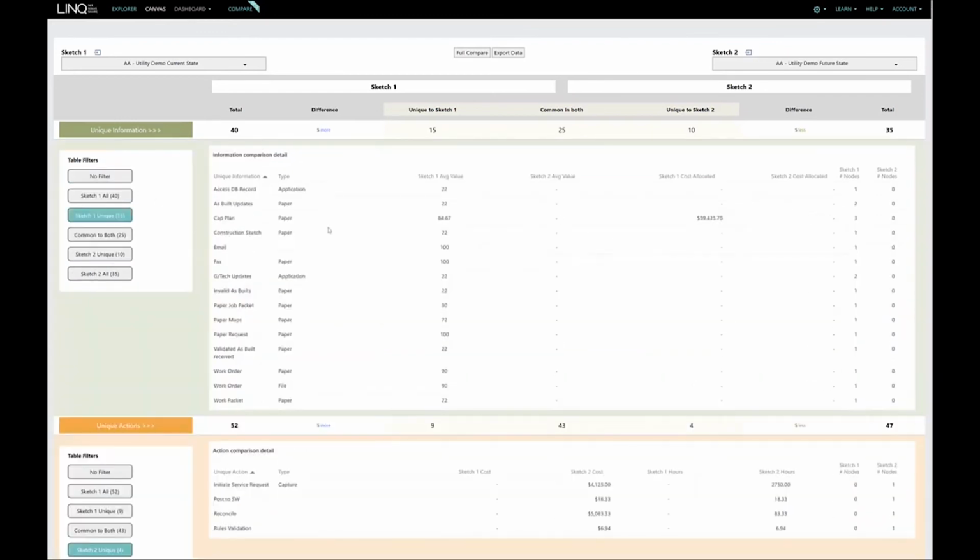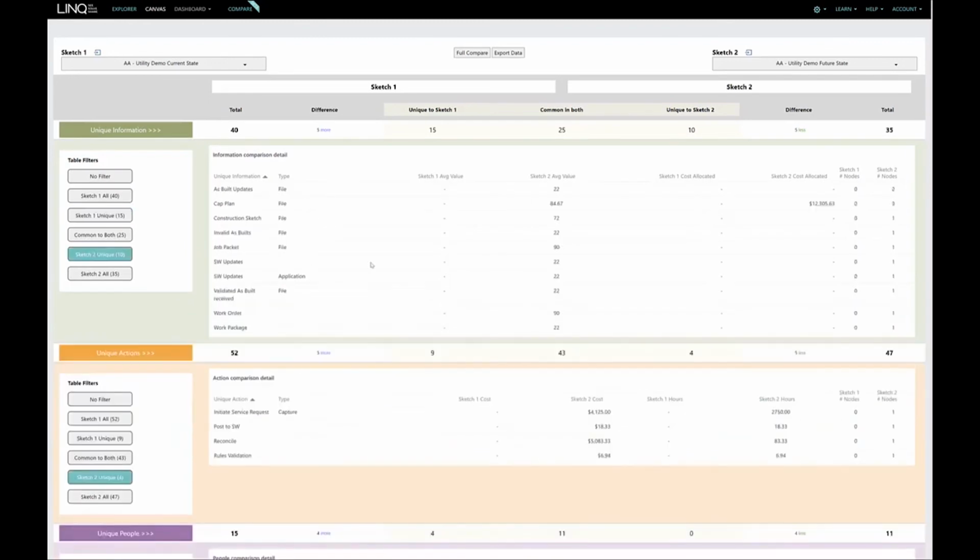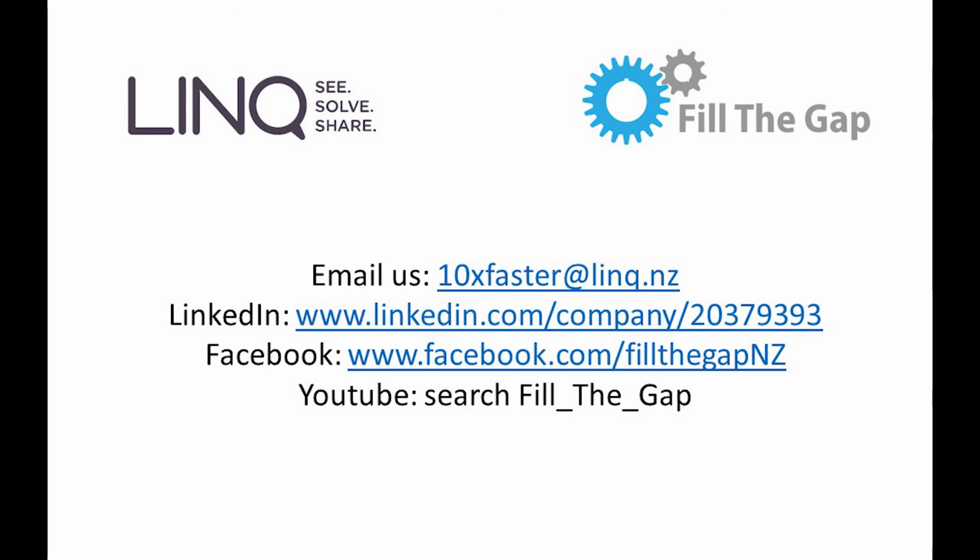Here are the information assets that we're removing from the business. You can see here we're removing a lot of paper, and here are 10 new information assets that we're creating. Now we can understand how we may use these through the rest of the business to increase overall efficiency and effectiveness. So those are the 6 LINQ Insights.